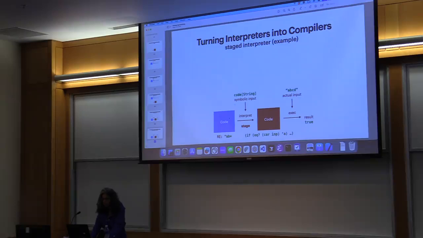Basically, you make your input symbolic here, and it's going to generate code that takes it in the second stage and gets the result. So how does this realize in practice?